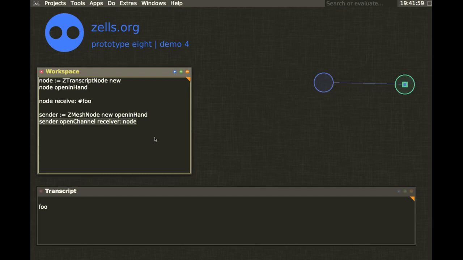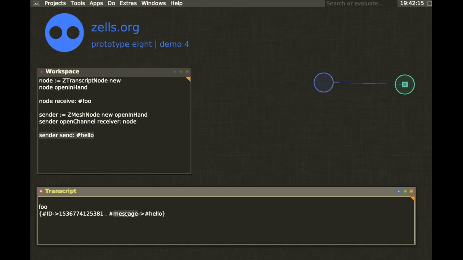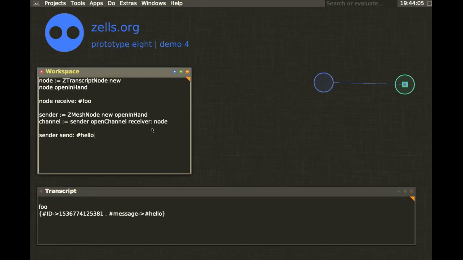So now every signal that the sender sends, the transcript node receives. But as you can see, when I send hello, what is actually sent is a structure consisting of an ID and a message. The reason for this is that signals are actually broadcasted through a mesh, so I use an ID to avoid receiving the same signal twice. Let's close this channel and extend our mesh a bit to illustrate this.